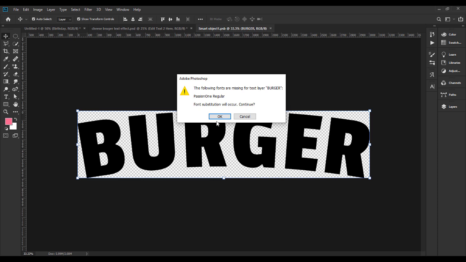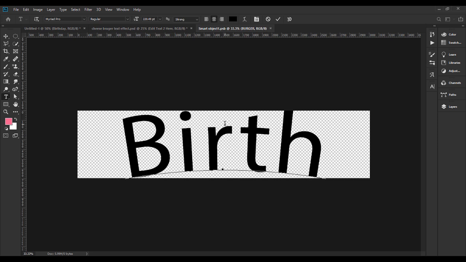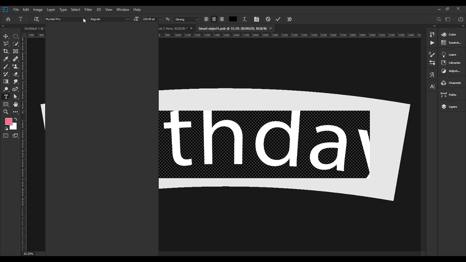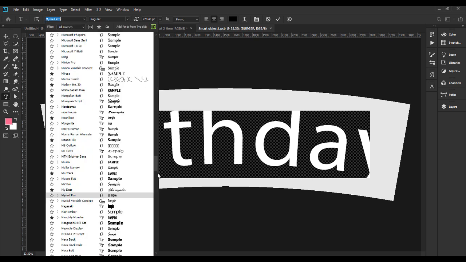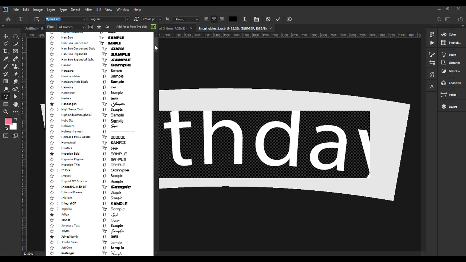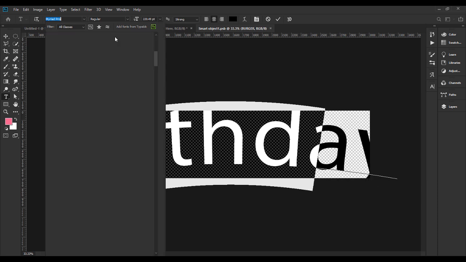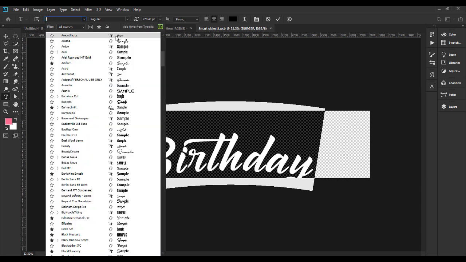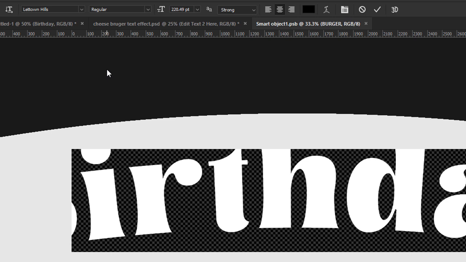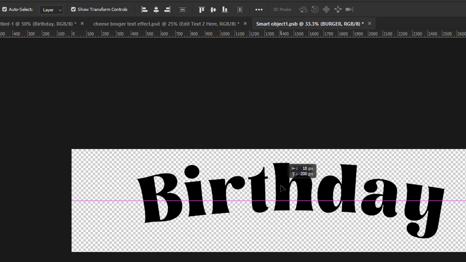So I'll type my text here, which is birthday. So I will use a font called Lettertown. Search for it. So Lettown Hill. So I'm going to be using this to replace the text.